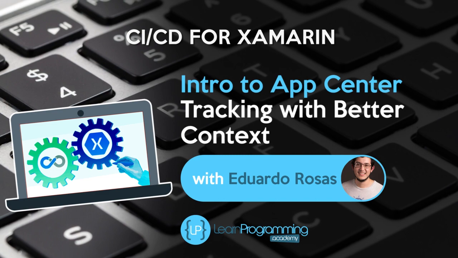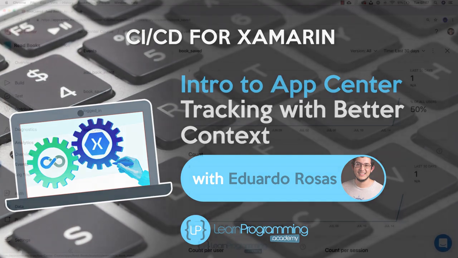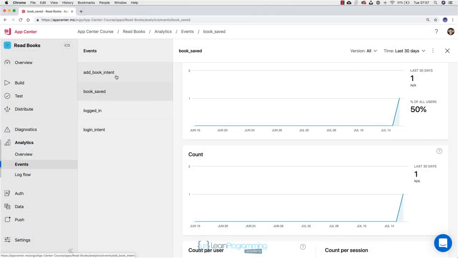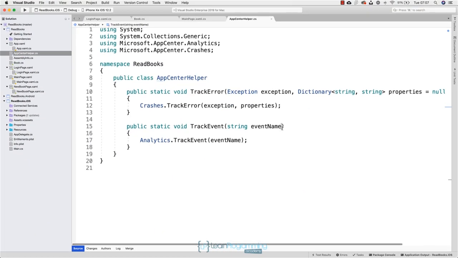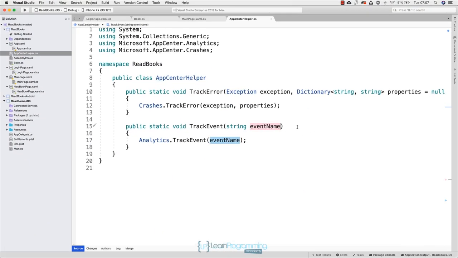We are already tracking events from our Xamarin Forms application. Now let's wrap up this section by adding those properties that we can add to all of these events so we have more context about where these events are happening. So I'm going to navigate back to Visual Studio and I'm going to modify my track event method.